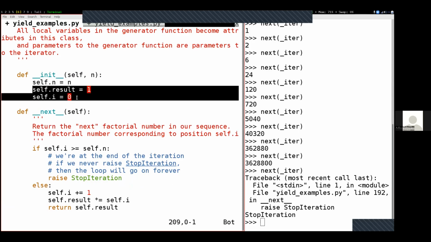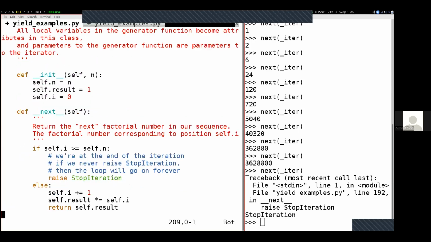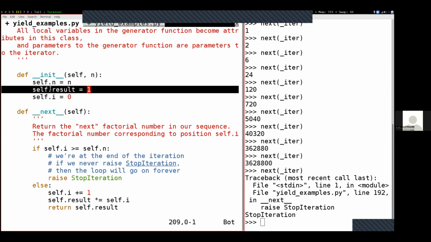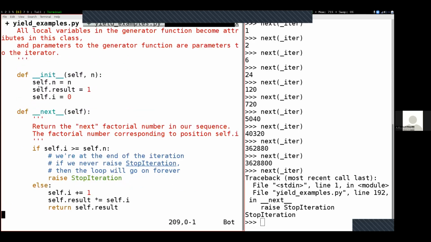This self.result and self.i, where do they come from? They come from these 2 lines right here: result equals 1 corresponds to self.result equals 1. And this i right here corresponds to all of the things that we're looping over in the range right here. In general, any local variable in your generator corresponds to a class attribute in your iter class.